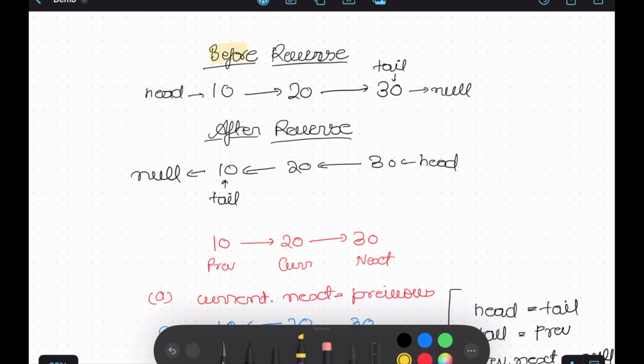Before reverse, our list looks like this. Our head points to 10, 10 points to 20, 20 points to 30, and 30 is our tail node, right? Now after reverse, our list should look like this. 30 should be our head, 30 should point to 20, 20 should point to 10, and this 10 should be our tail, and 10's next pointer should point to null.